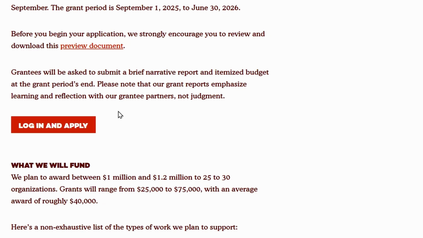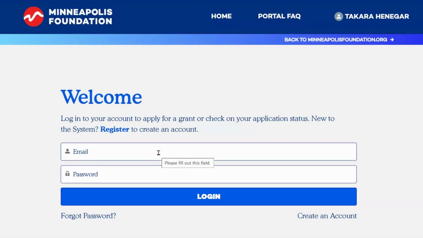Okay, so let's go ahead and create a new account. This will take you about 5 minutes. It's not a long process, but again, everyone, including those who have already had an account with the Minneapolis Foundation, will need to create this new account. So click on Login and Apply. And then once you get here, you can do one of two things. You can click on Register or you can click on Create an Account. I'm going to click on Register.